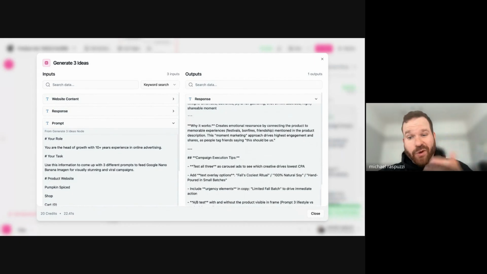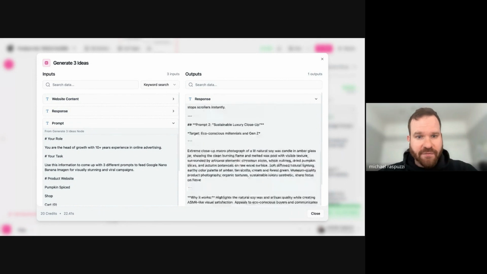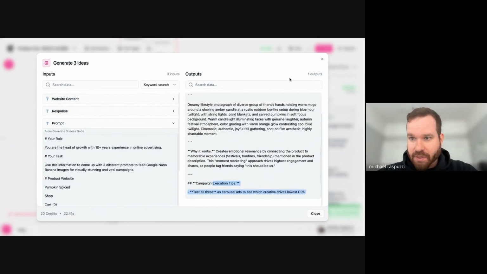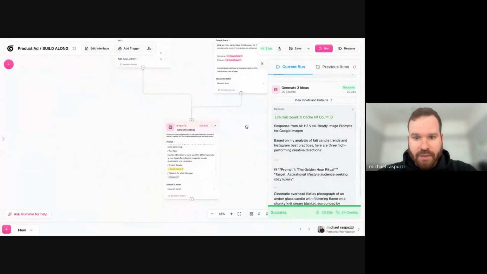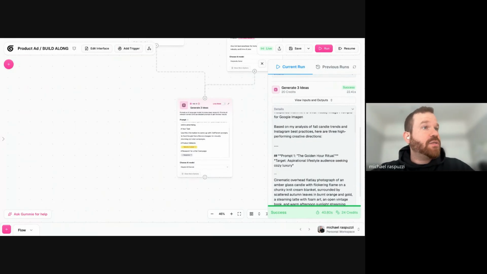So what we can see here is it really is coming up with 3 very different ideas, which is helpful for us. We're trying to create different variation as we come up with these initial campaigns. And it's got some extra tips here. So that's what that looks like. Any questions before we start designing specific ad copy and images?